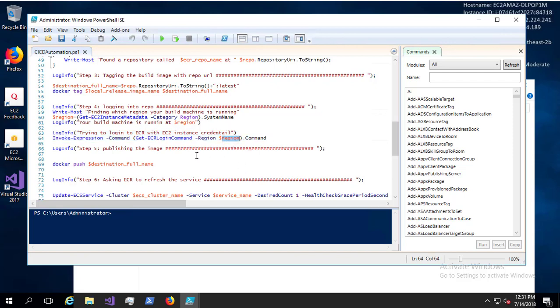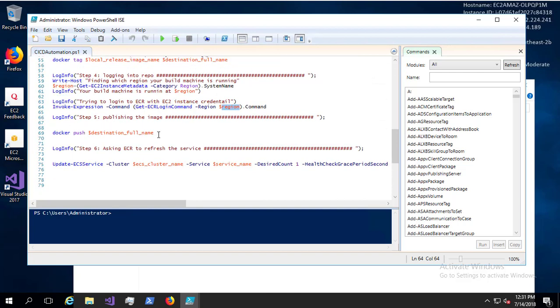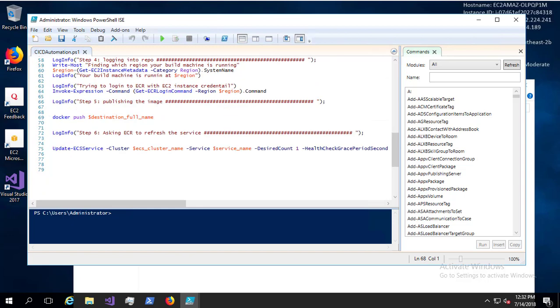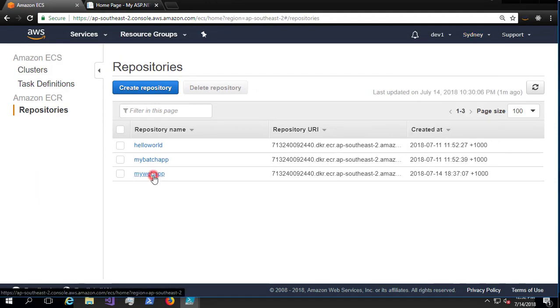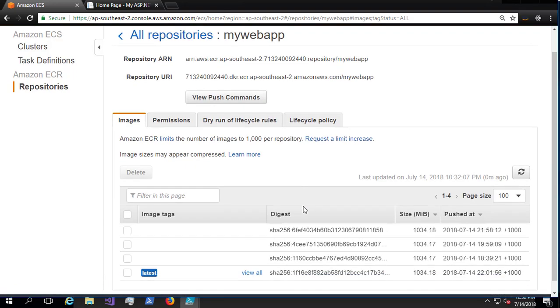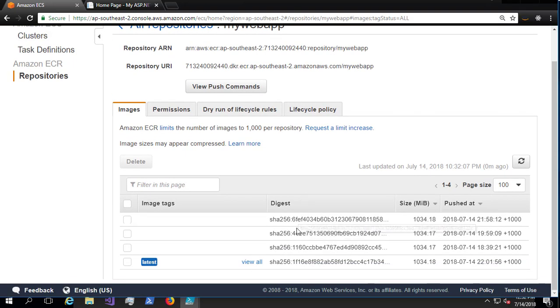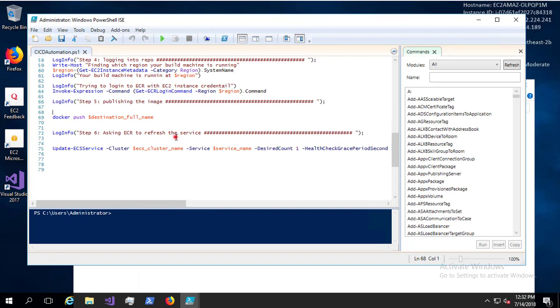But in this case I identified it with the help of my build machine, or my EC2 instance, that I'm running this script on. And then I finally call docker push with the full URL of the repository to publish that image into this repository. As of now, once it publishes a new version, you will get the latest version. I published it several times, and that's why you find several versions here. And here you have the latest version of my web application.